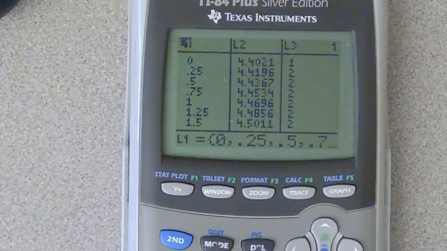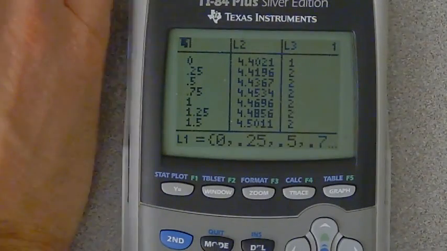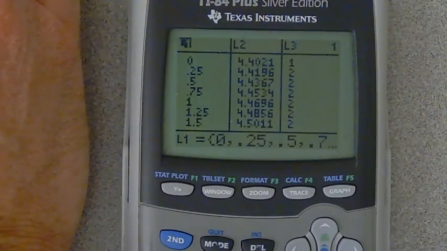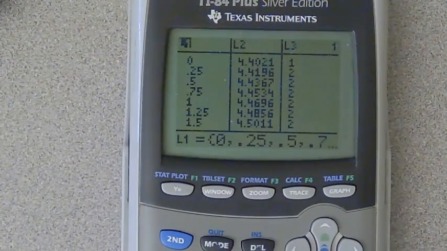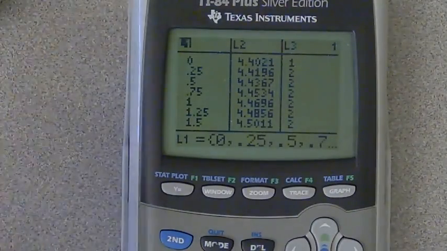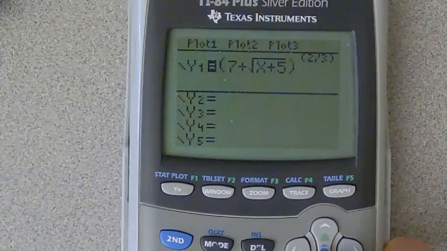All right, so we'll do midpoint for the definite integral from 0 to 3 of 7 plus the square root of x plus 5 to the 2/3 on 12 intervals. So first thing I need in my y equals is to get the function in there. So this is the function that I'm working on.